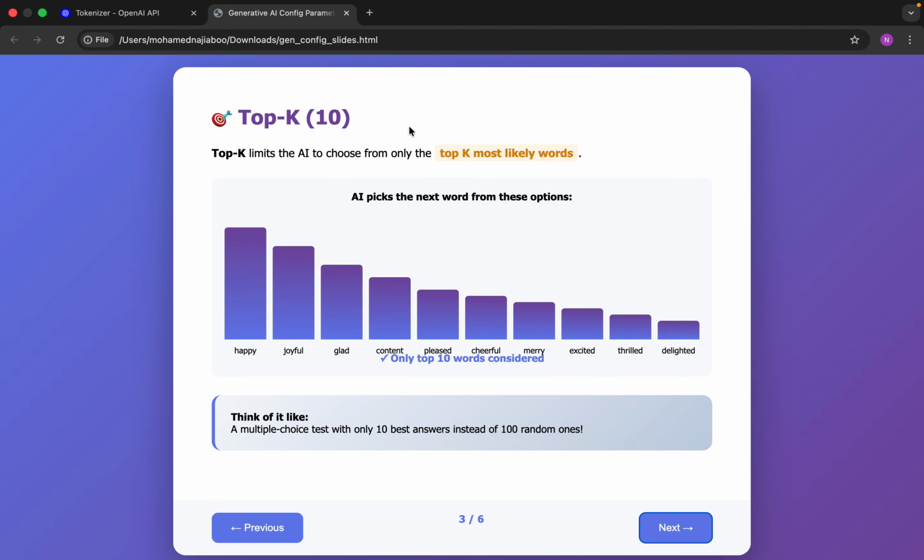Let's go to the next, that is top K. What is meant by top K? It limits the AI to choose from only the top K most likely words. What does that mean? We know that LLM models are simply predicting the next word, right? It may be predicting maybe thousands of words, but from that it takes only a few, one or two. When the output comes, it only gives us a single output, but how will it choose the particular word?